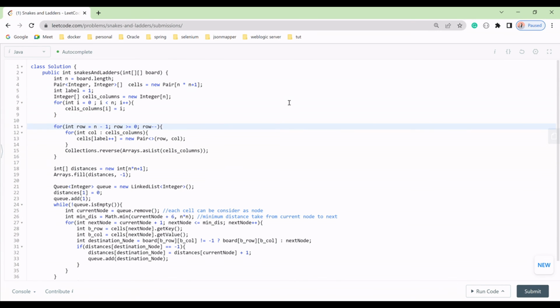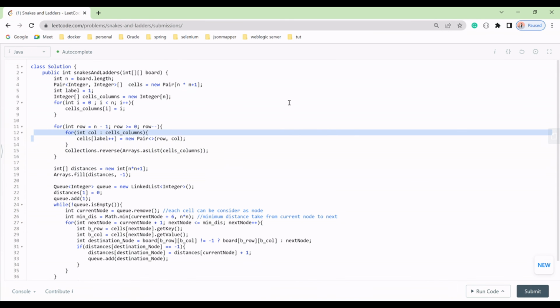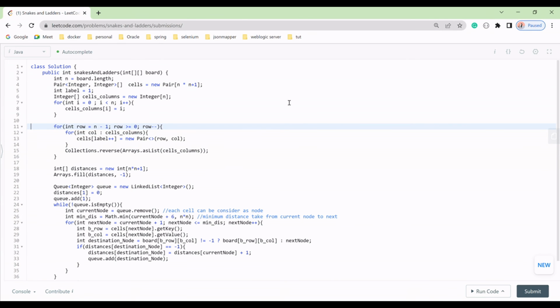Now for all the rows, we'll start from the last row, because we are starting from the bottom left corner. That's why we are starting from our last row, and then we are coming up. If we have a total of 5 rows, we'll start from the fifth row, and in the fifth row we have the first cell. So we'll start from each column, the first column. That's why we are taking the first column.